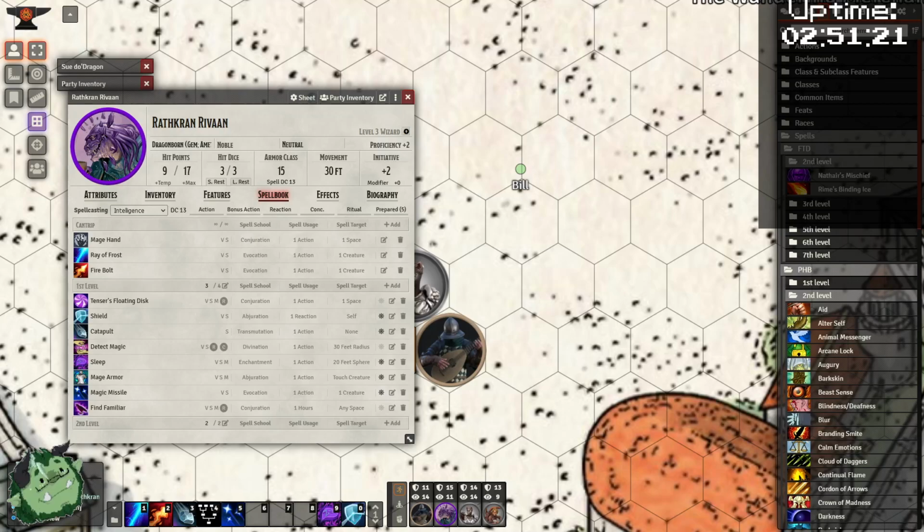It's a good one. Enlarge/Reduce. Gust of Wind. Invisibility. Knock. Levitate. Locate Object. God, no. Locate Object. No. Magic Mouth. Magic Weapon. Earthen Grasp. Mirror Image. Misty Step. Oh, Nether's Mischief is available. Hell yes. Rime's Binding Ice.